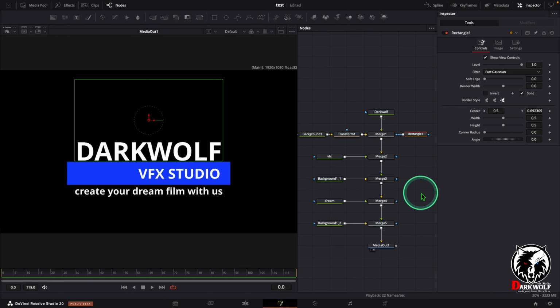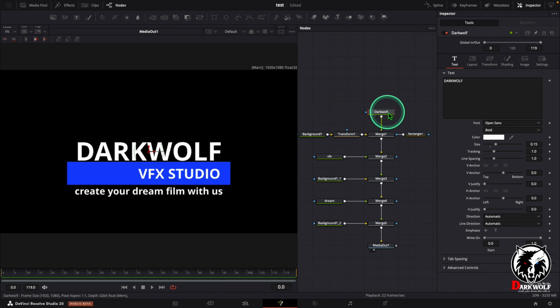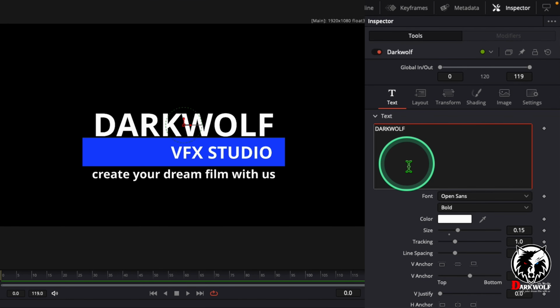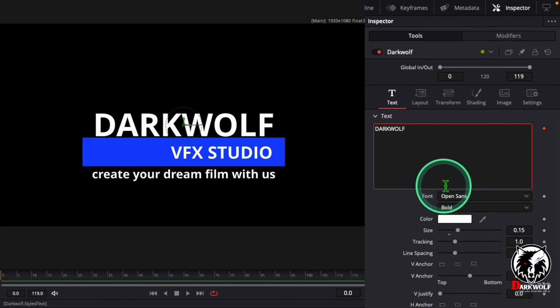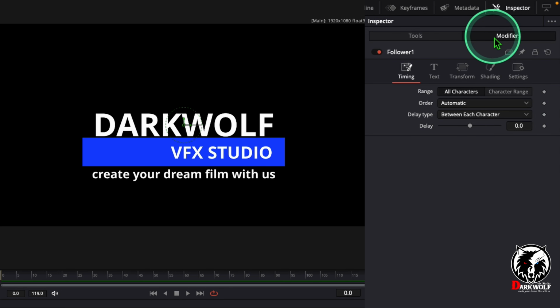Now, we can animate the Dark Wolf. For that, click on the Dark Wolf node, then go to inspector. Here we can add a modifier. To do that, right click here, use the option Follower. Click that. Now, we get a new option, modifier. Click that. Here, we can change the delay. Change the value to 2 or 3.